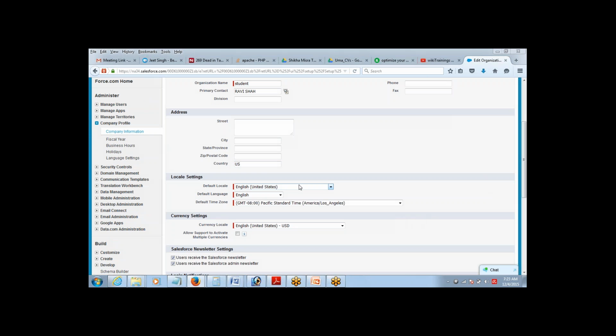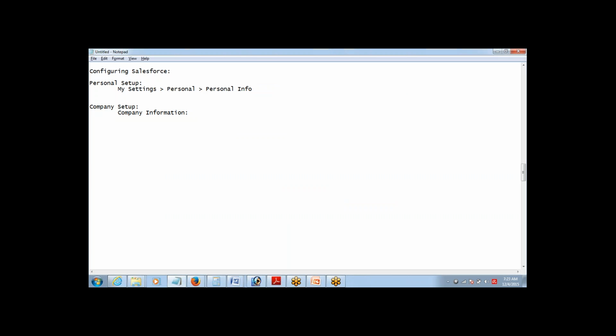Then comes the locale settings, where you need to set up the default location of your company, language of your company, and the time zone. All right. So location, language, and time zone. Now these are all default language, default time zone, which means if a user, if you remember in the personal setup also, we had the option of changing the language and time zone, right?